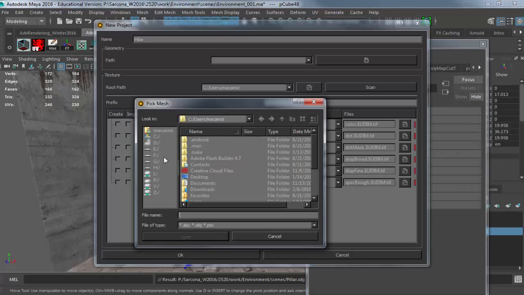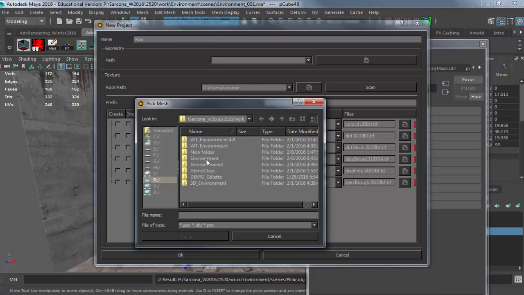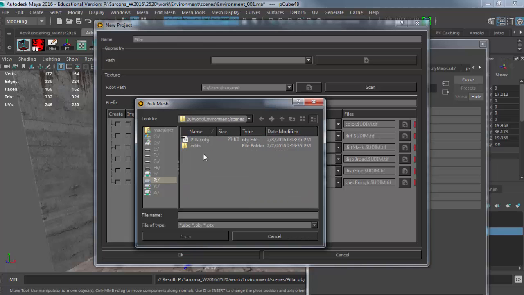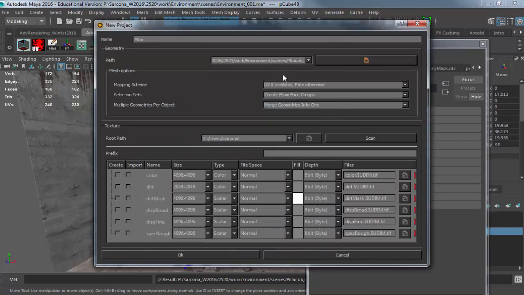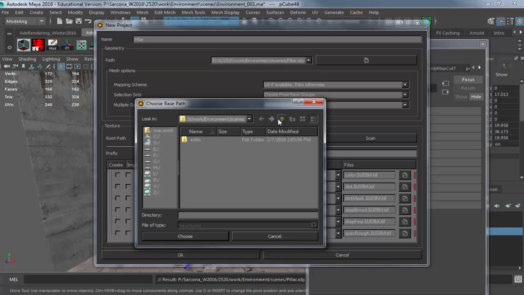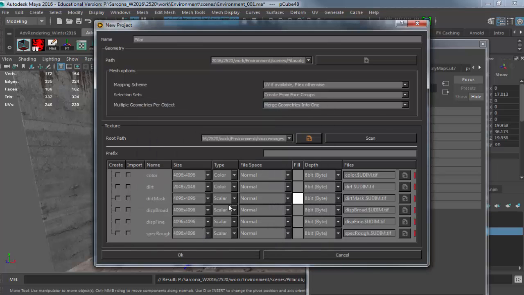So now when I come into here, I can find my file. It's on the P drive. It's on Sarcona 2520 work environment scenes. There it is. Pillars OBJ. Okay. So now it's going to use my UVs that I've already set up. I don't need any face groups. Merge geometry into one. I just have one. And then for my root path, I want to set this to my project. Okay, so I just set it right back to my source images because that's where everything's going to go.